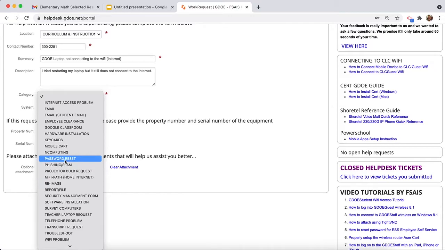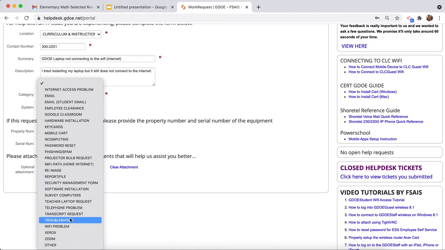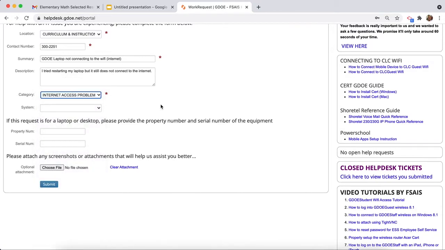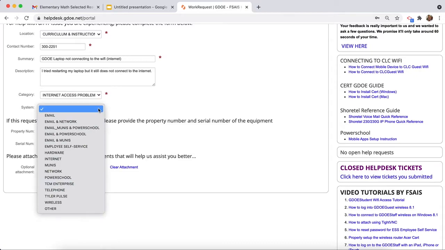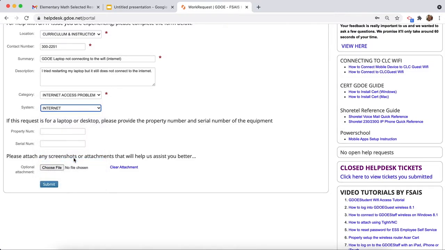So, if you need a password reset, you can go here. There are many different types of supports that they offer to you. So, go ahead and choose the correct one in the drop-down list. In this case, for this example, I'll choose internet access problem and then the system. So I see email and network, hardware, internet. I'm going to choose internet.